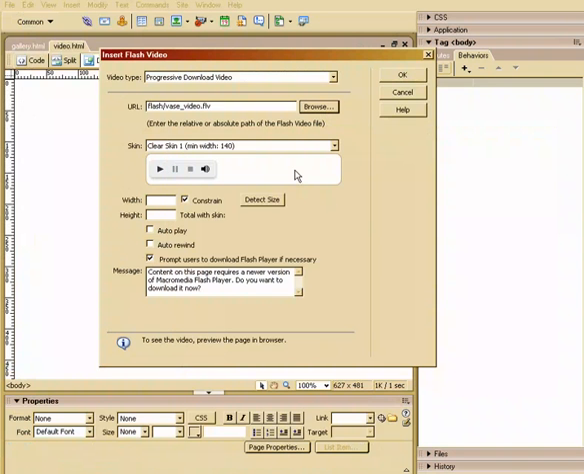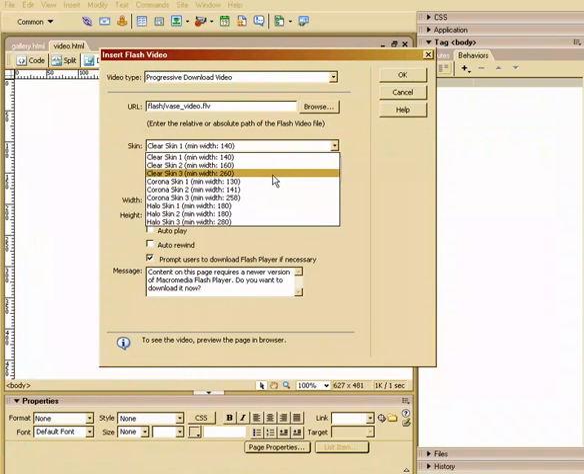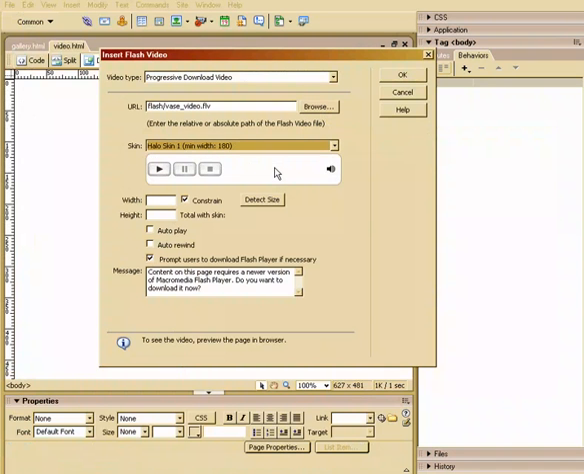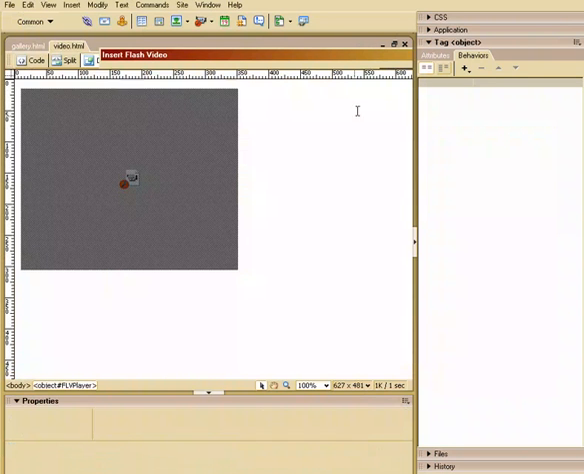We'll say OK. And at this point, you can choose different controllers. Okay, I'm just going to choose the very simple, this Halo skin. I'll hit Detect Size. So it's going to detect that's the size we're going to have. And in total, this is how big it's going to be. We want it to autoplay. And this is the message that users will see if they don't have Flash. So that's fine. We'll say OK.